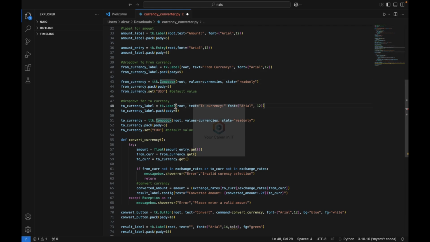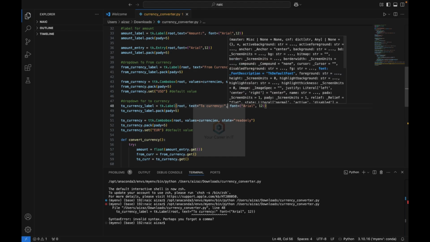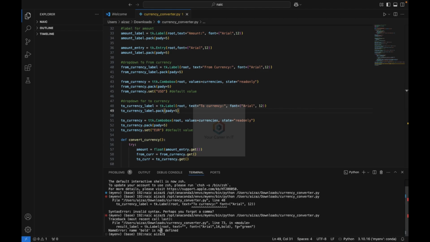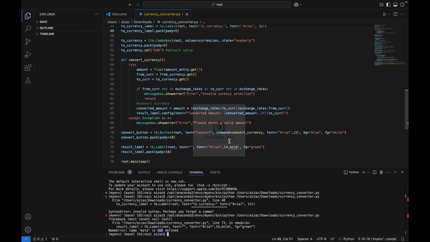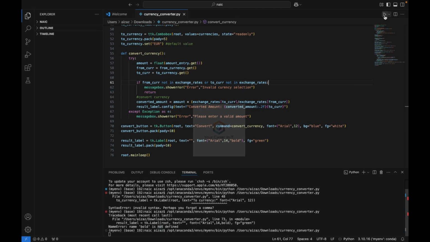combobox. Okay, on line 48, to_currency_label equal to tk.Label root, forgot a comma. Okay, so here we missed the comma. Save and run the code. Okay, so bold is not defined. Bold is not defined. Okay, so now save and run the code.